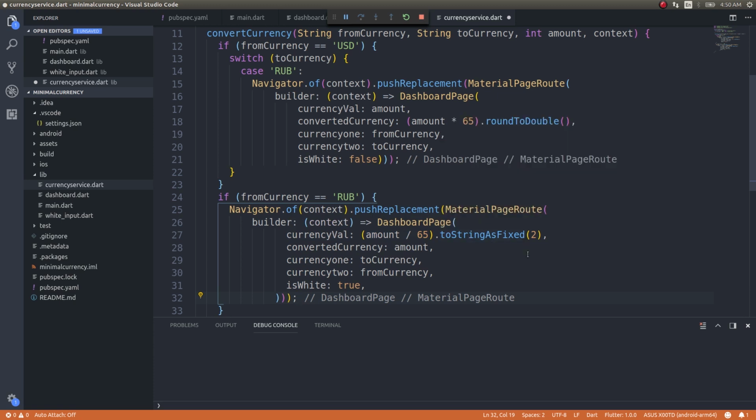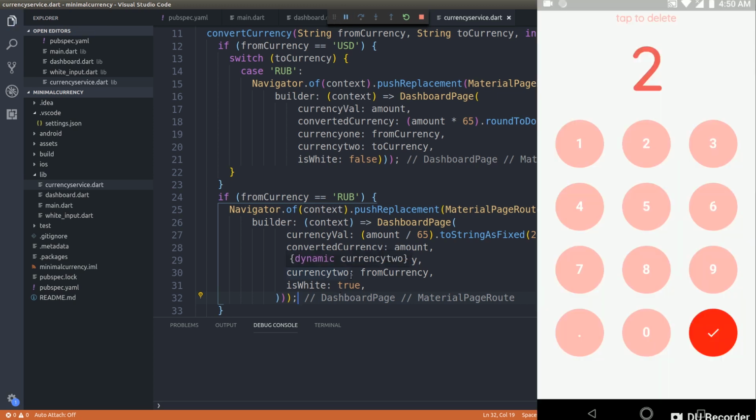Dot toString asterisk. This will truncate all the decimal digits and then leave just 2 digits. So that's the reason why I use this function. And then the rest of this is values, and isWhite I gave it as true, since the arrow should be... wait, you will see that. I'll save this, let it reload.